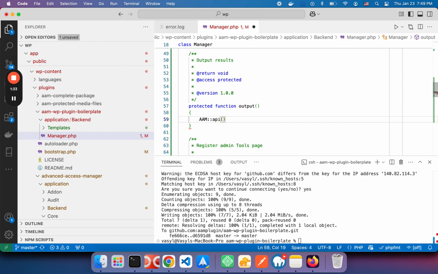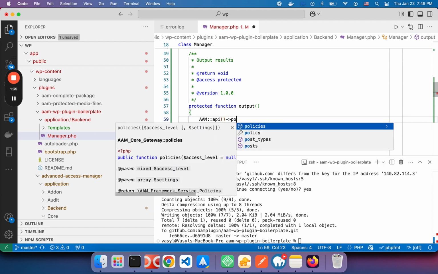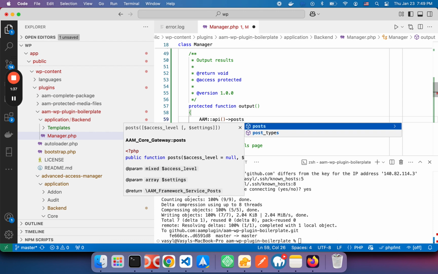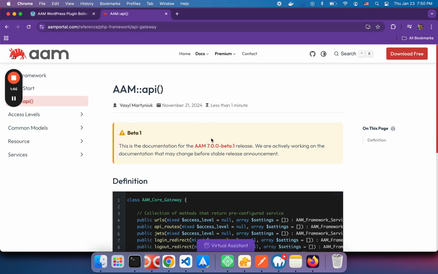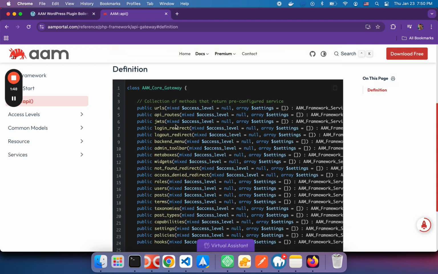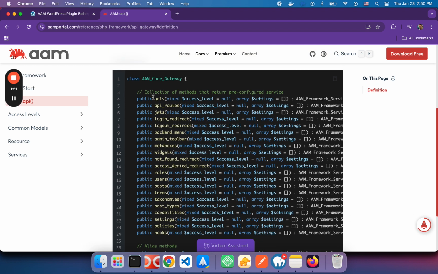To do so, we are invoking the posts method. The posts method returns the instance of a post service. Now let me step back and explain a little bit what services are. At the time of recording this video, there are 21 different services available in the framework. Some of them are premium, but most are free, and each of them is responsible for a very specific job.